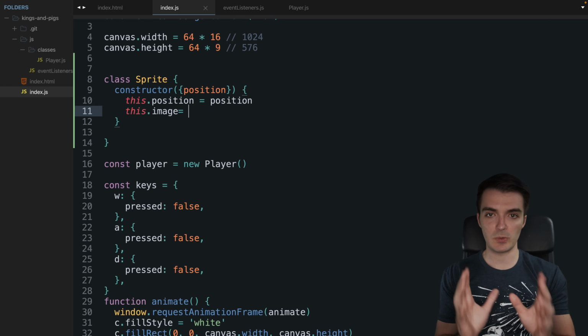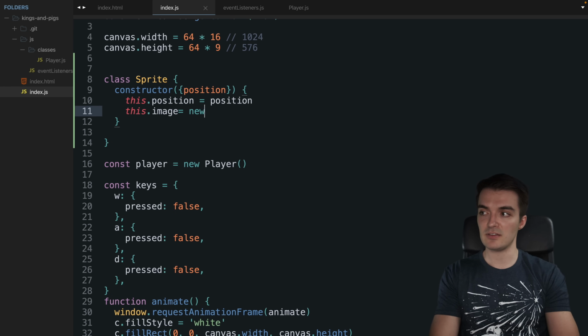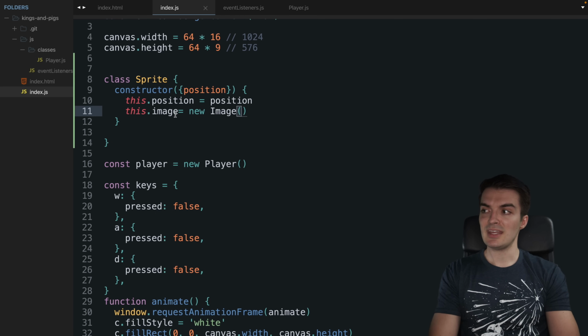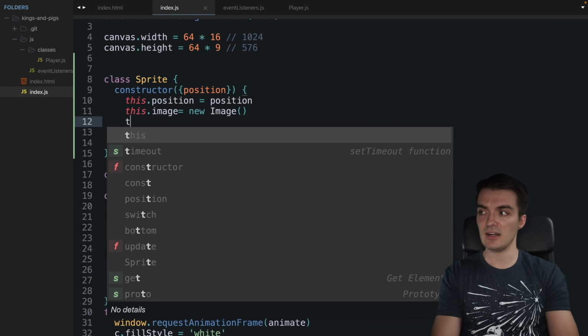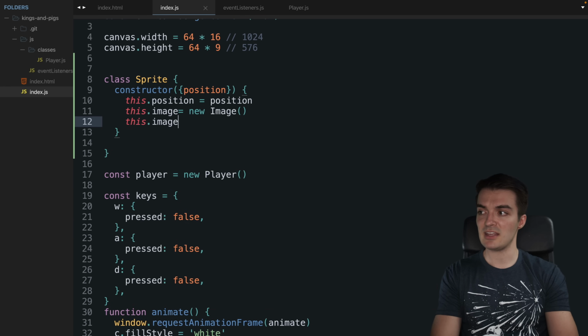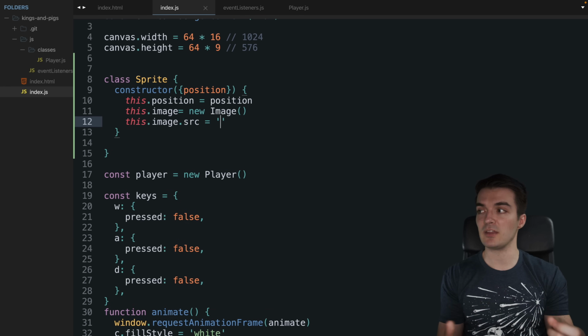To create an image within JavaScript, we want to use a native image object. It looks a little like this. We're assigning a new image over to this.image. Now to load in an image from some sort of source file, we want to declare that this.image.src, the source of this image, is equal to wherever that file exists within our project.